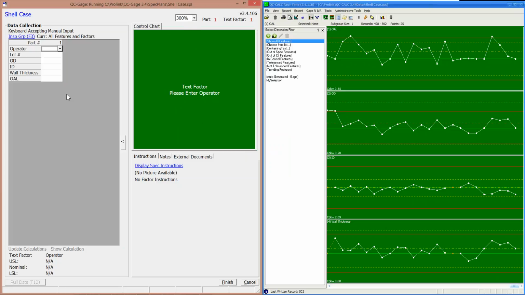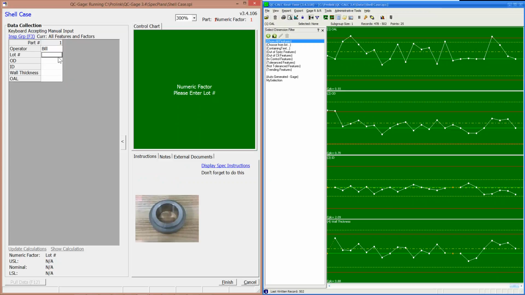It's now brought up a screen that's asking me to measure the features here. First, it's asking me for an operator name. I'm doing a drop down there. A lot number, I'm doing a manual entry. Either one of those or both of those could have been barcode entry. And again, by the way, I'm doing 2 here for simplicity, but you could have 30 text and 30 numeric fields if you wanted to.